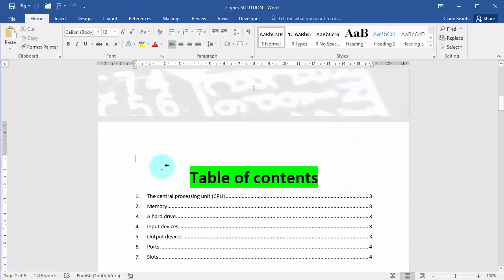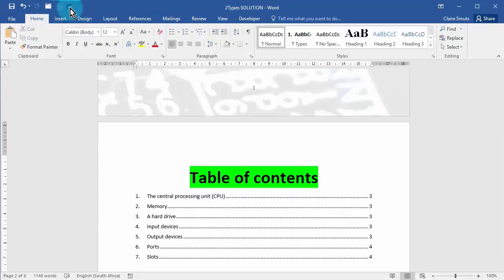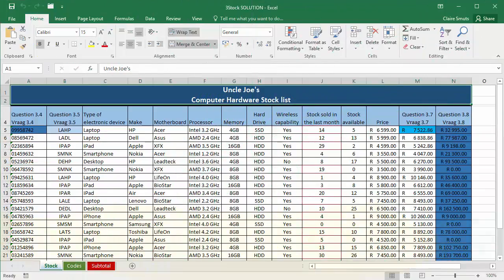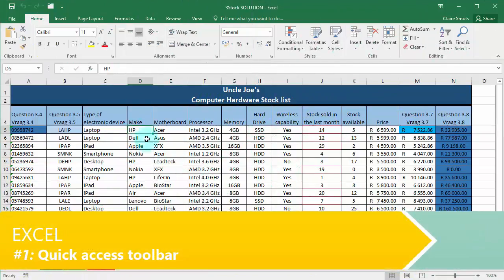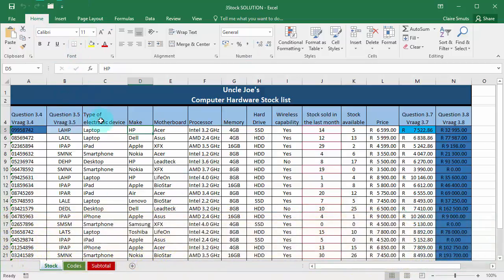Once you've finished marking this question and you move on to another one, then you can just right-click Remove from Quick Access Toolbar all the items that you won't need and start from scratch. Okay, so in Excel, the same basic thing also applies. If there is somewhere where you have to go and click, then just add it to your Quick Access Toolbar.